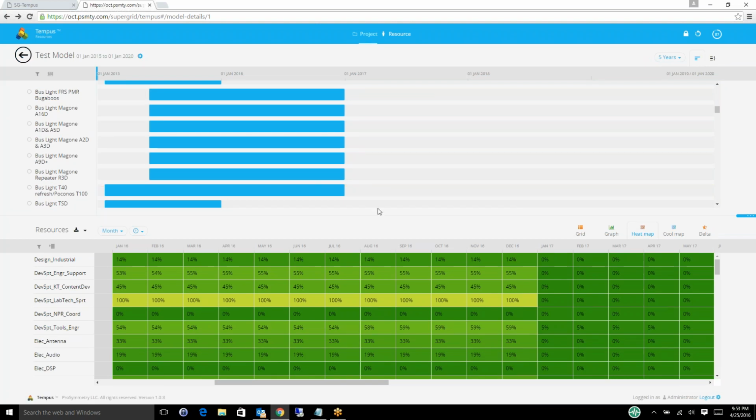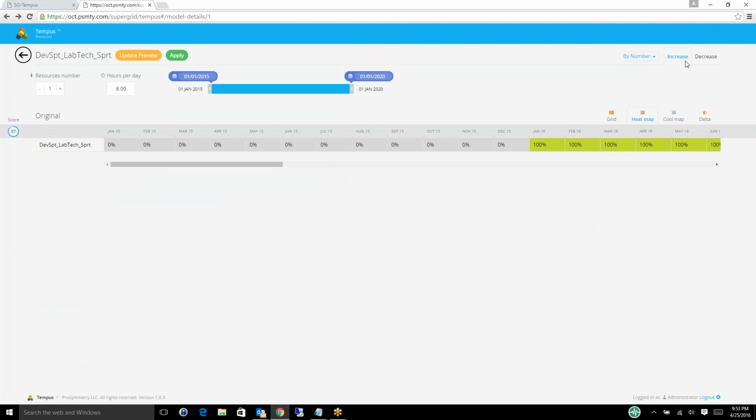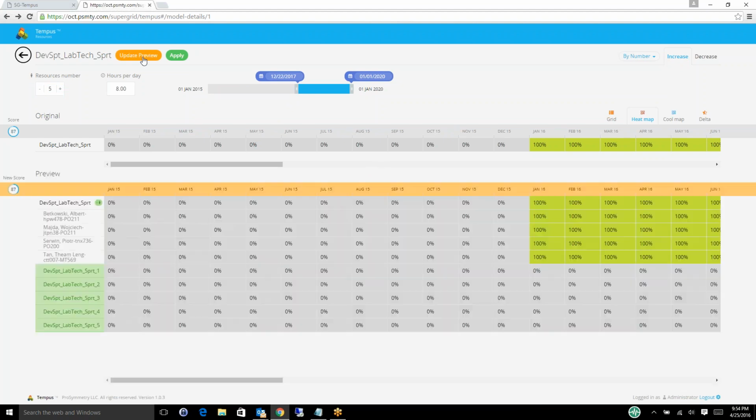And then we also offer the ability to play with your headcount. So for example, maybe this lab tech resource, if you want to simulate headcount reductions, decrease, or headcount increases by number or by percent, this can be done directly in the model. So perhaps I wanted to see, what happens if we bring on, starting at the end of 2017, let's say, we're going to hire on 5 new lab techs. What's the effect? Well, I can update this preview to see what impact this is going to have on my headcount.